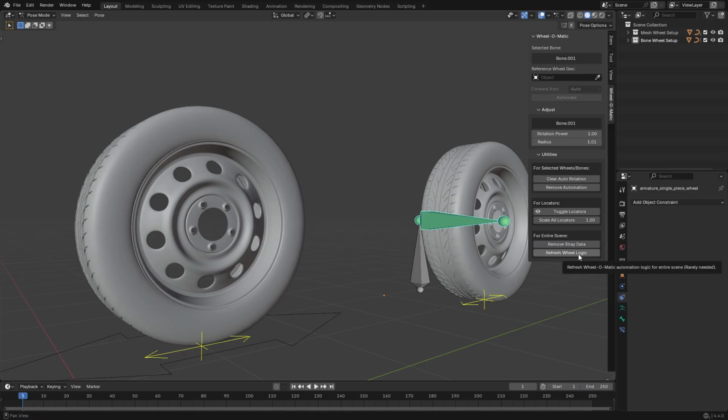If this doesn't work, you can always just easily re-automate them. And with that said, that's what all the buttons do.